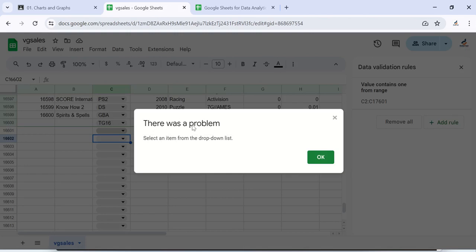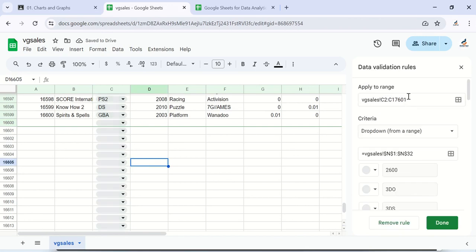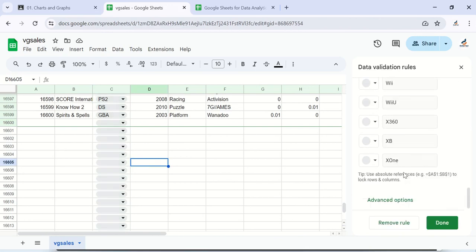Now you can see the error message. It says select an item from the drop down list. So whatever message you want to pop up, add it under that advanced option list. Okay, and then it won't accept that input. All right, so if I want to clear this off, just click on backspace and you're good to go. All right, so that is how to set a list as your validation rule.